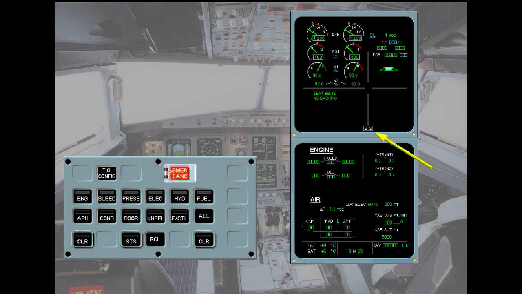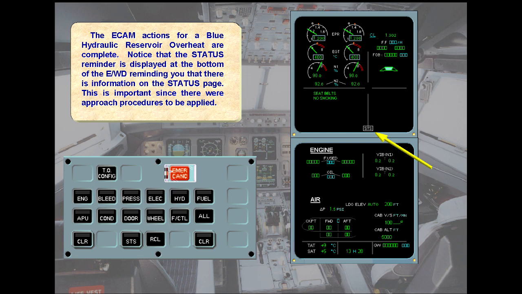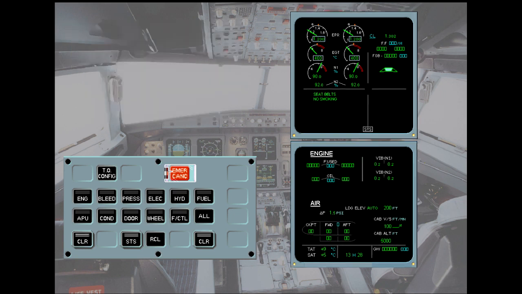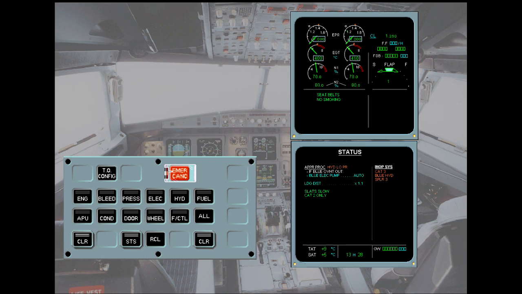Notice that the status reminder is displayed at the bottom of the EWD, reminding you that there is information on the status page. This is important since there were approach procedures to be applied. If it contains information, the ECAM system automatically recalls the status page during the approach phase when the slats are extended. This is done so that if there are any items affecting the approach and landing, they will be presented to you at an early stage.